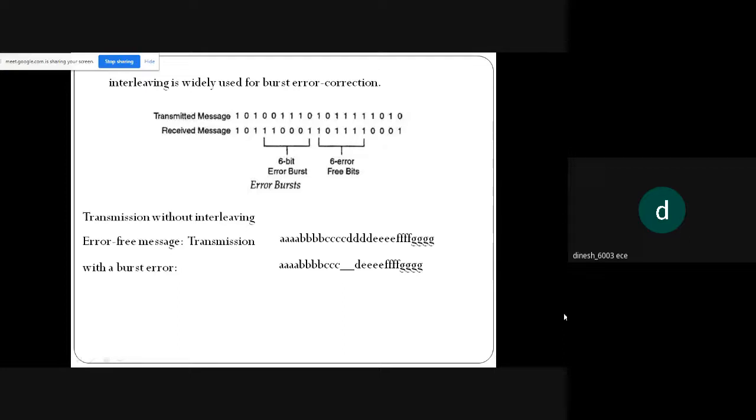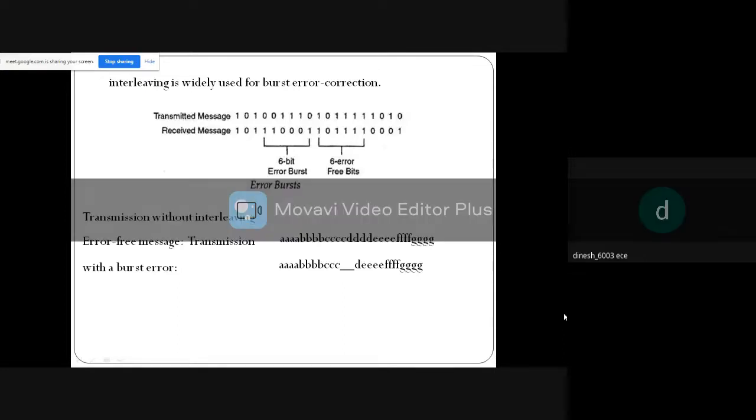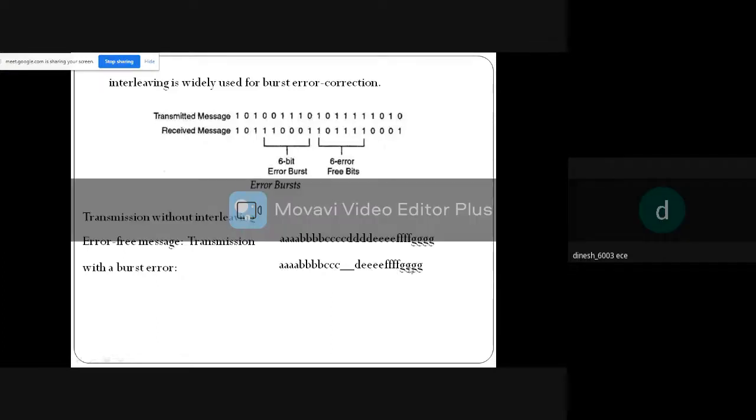So the transmission without interleaving will look like this. You can see that transmission without interleaving, which is an error-free message, will look like this. And if there is an error in the burst, you can see that this will be transmitted. With this you can find what interleaving is used for.